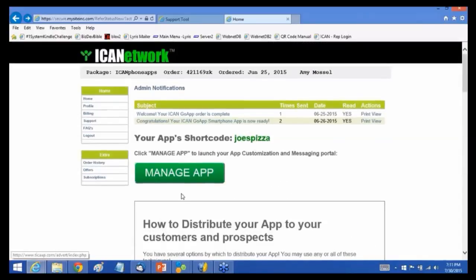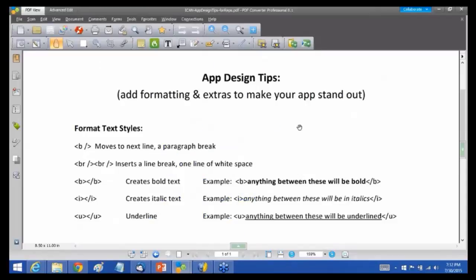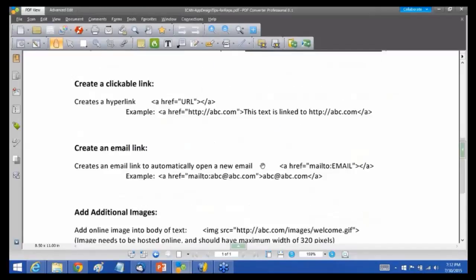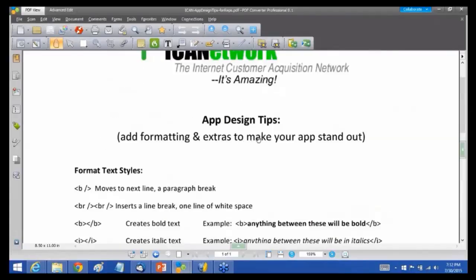But if I click on this Manage App button, then I end up here in the back office for the app. So here's where I want to focus some time on talking about different things you can do with your app to make different changes, add new things. So I've started working on another page. I talk about different things that you can do with text, adding clickable links, email links, additional images, and YouTube videos to your app, to make it more personal, make it more jazzy, whatever you want to do.